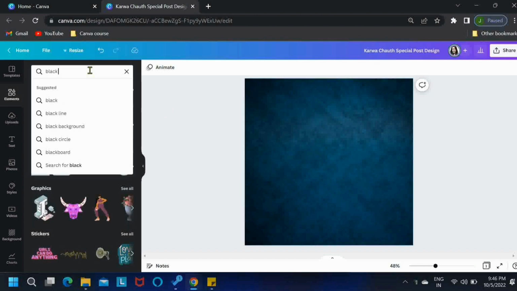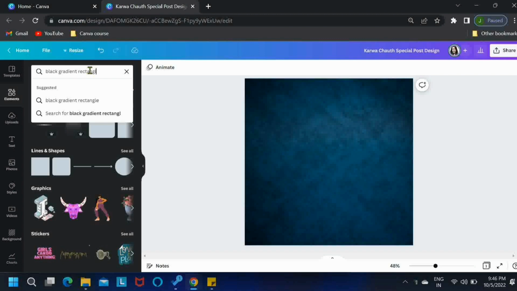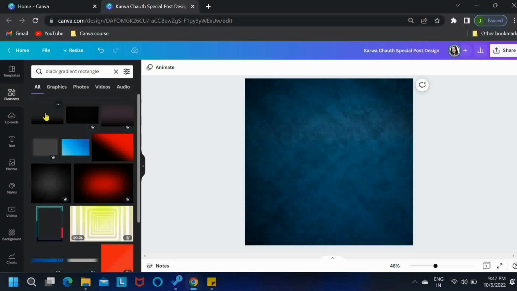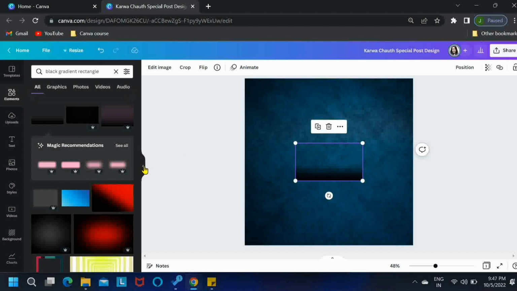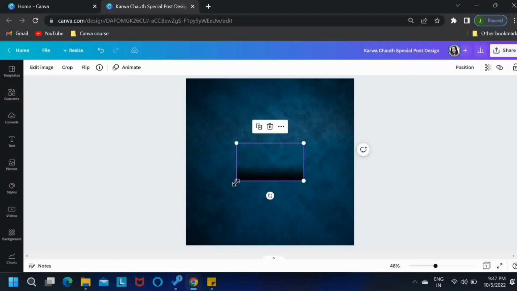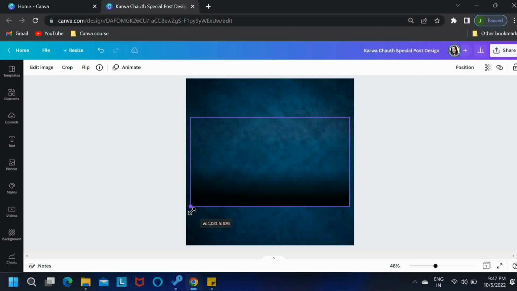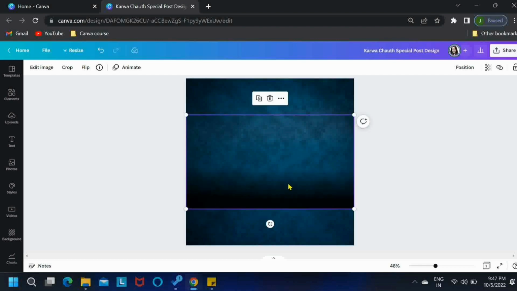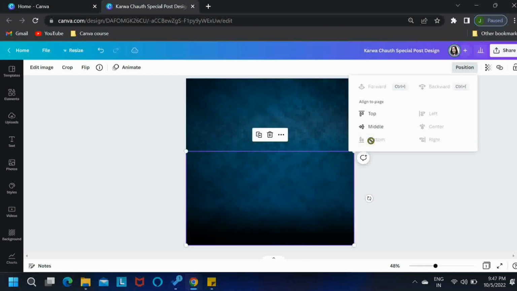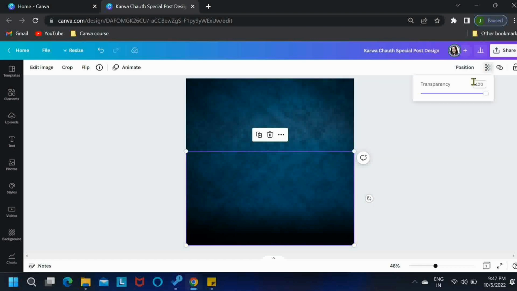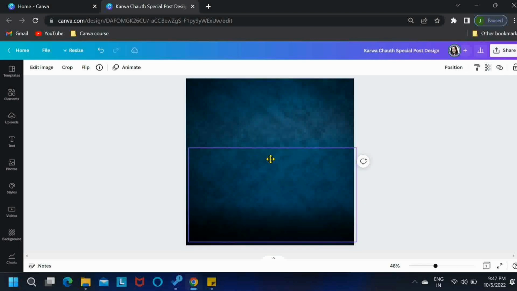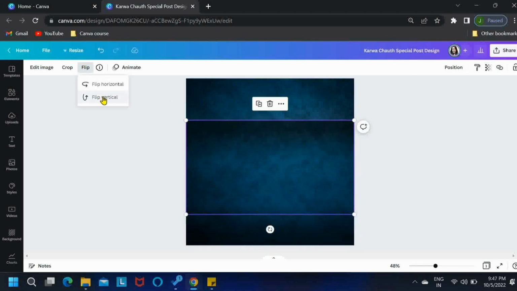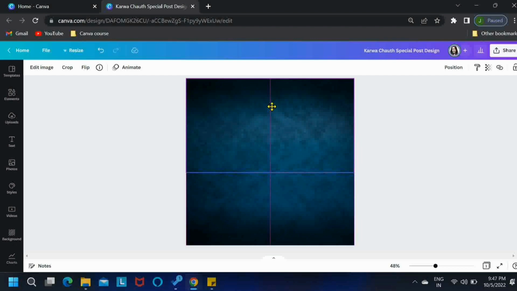Okay, now let's search for our next element, that is black gradient rectangle, and let's take the first element. Now while pressing Alt, just stretch this element, position it to bottom. Then let's reduce the transparency a little. Perfect. Now just duplicate this element, flip it vertically and position it to the top of the artboard.